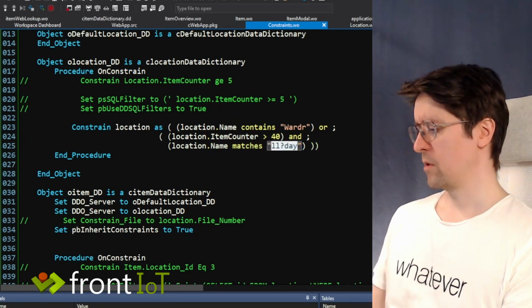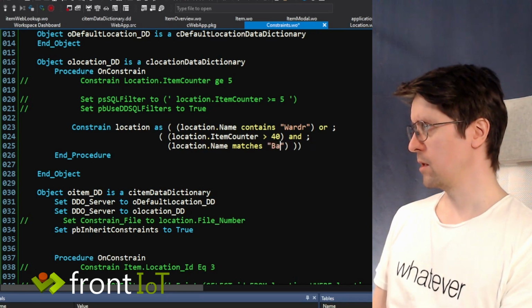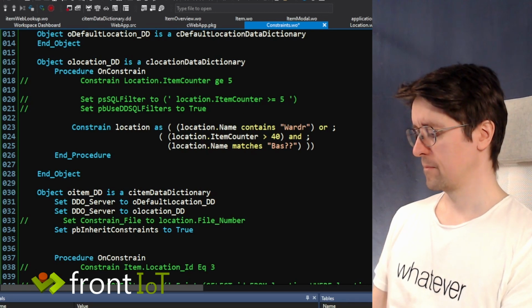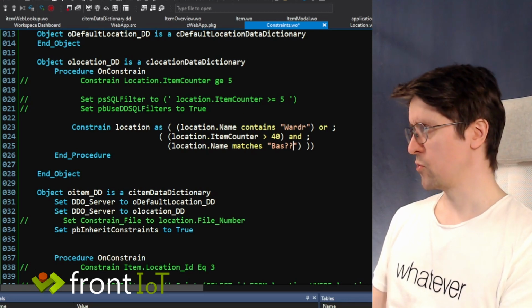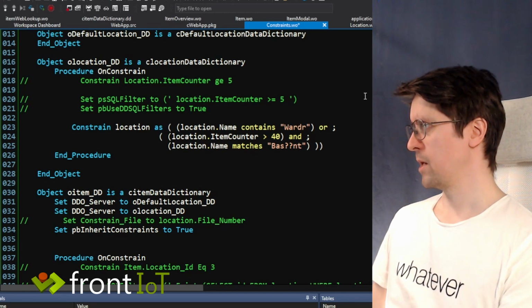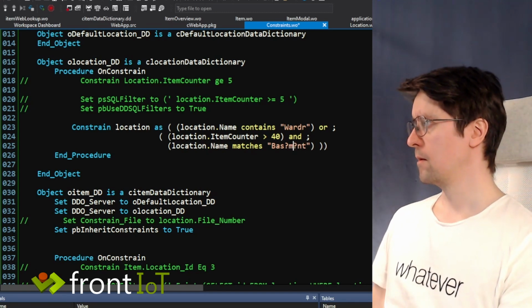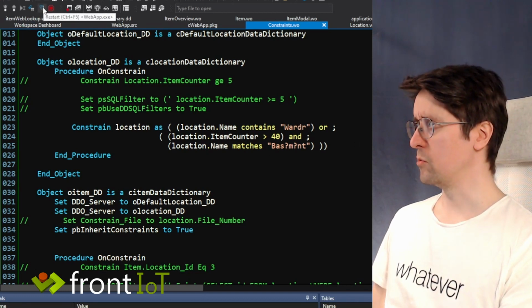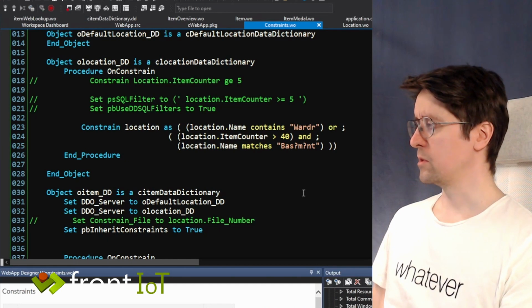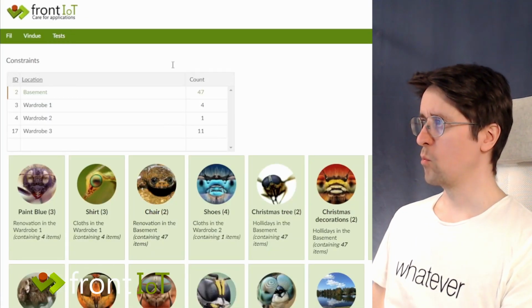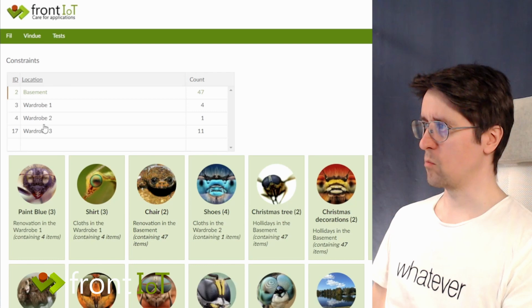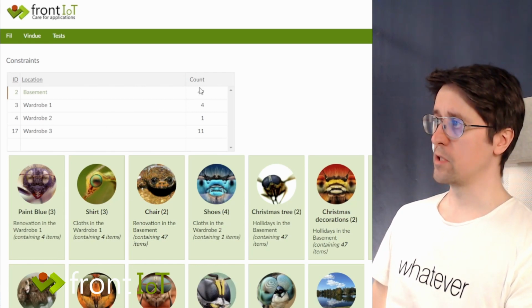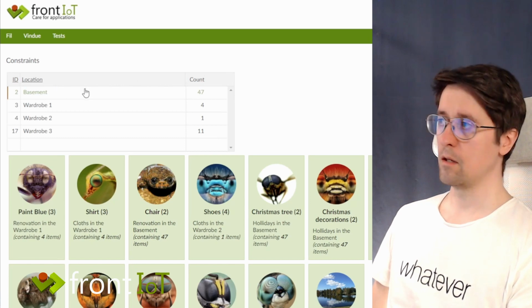And I want to change this to basement, something like that. We can see what that does. And now we got the basement and we got the wardrobes all in one, because the basement had more than 40 and it matched the word.